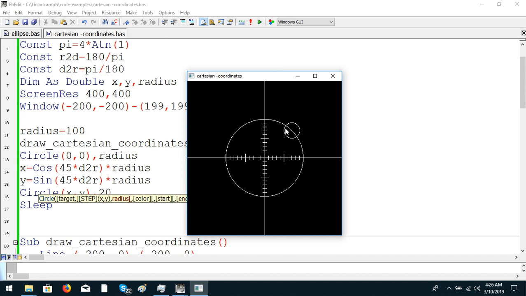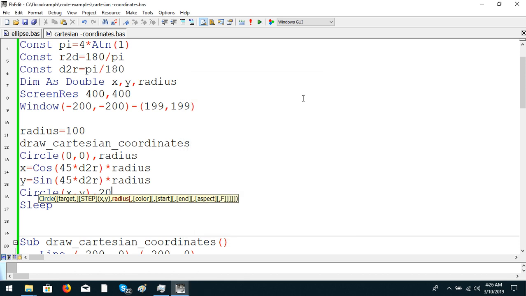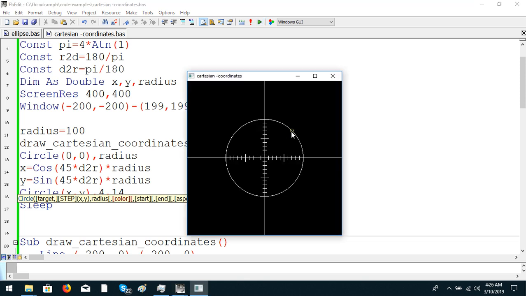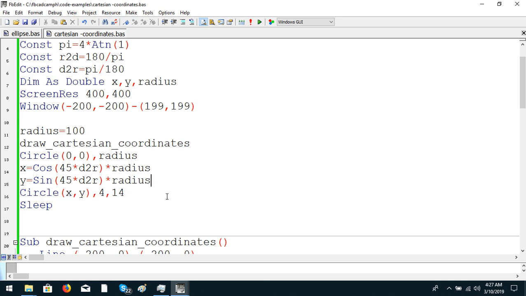You can see that it's drawn a circle in the upper right quadrant of the Cartesian coordinate system on the circle itself. That's a point on the circle. Let me just make that radius a little bit smaller. We'll say radius of 4, and we'll make it the color 14, yellow. Save, run. So x and y equals, see, there it is right there. X and y equals this point right here. So this is 10, 20, 30, 40, 50, 60, 70, and it's 70 over on the x and 70 up on the y.